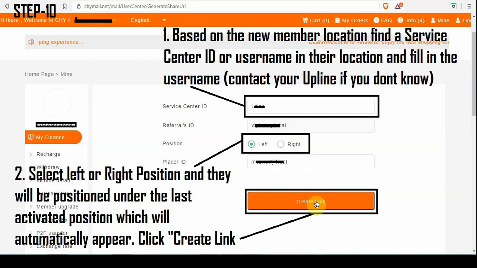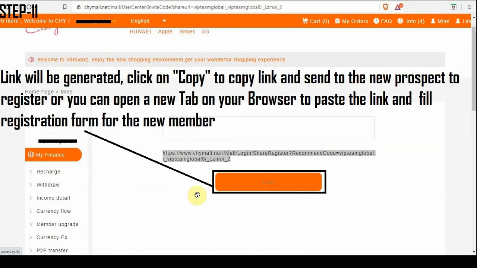create link. All right, so that is it. You click on create link. Then here a link will be created. This is the link that has been created. So all you need to do is copy this link and send it to the new prospect to register. Or, if you want to do the registration for the person, you can just copy it. All you need to do is click on this button here, copy.